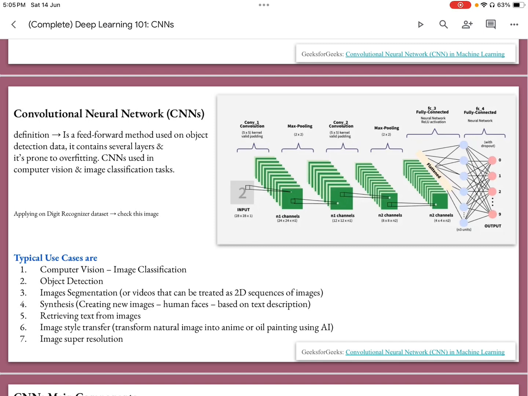Next, we have object detection. Object detection is basically an image. If we are classifying an image that has sea, sky, dog on the beach, and we need the CNN model to identify all these objects successfully. Then we have image segmentation, or videos that can be treated as 2D sequences of images.